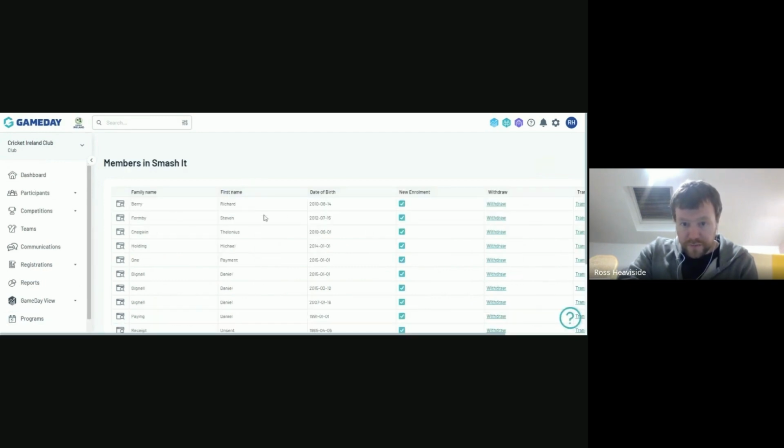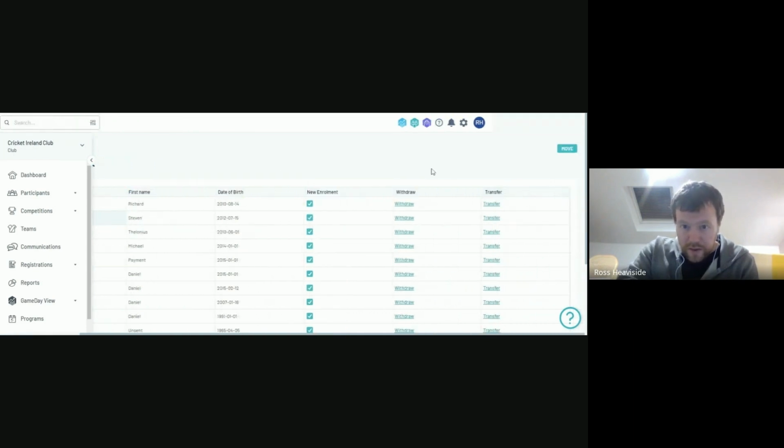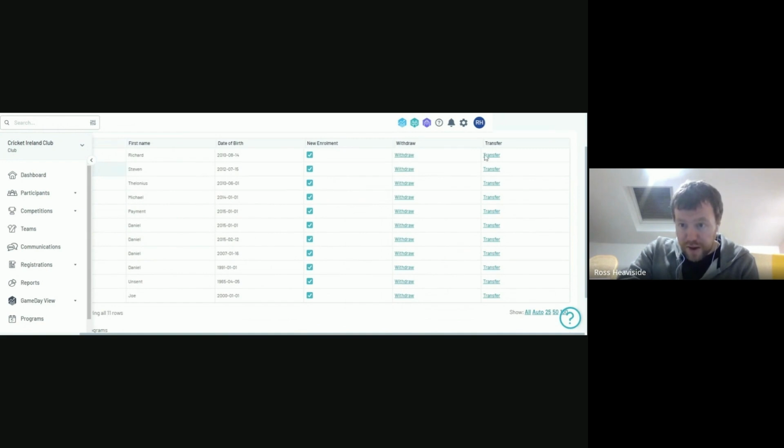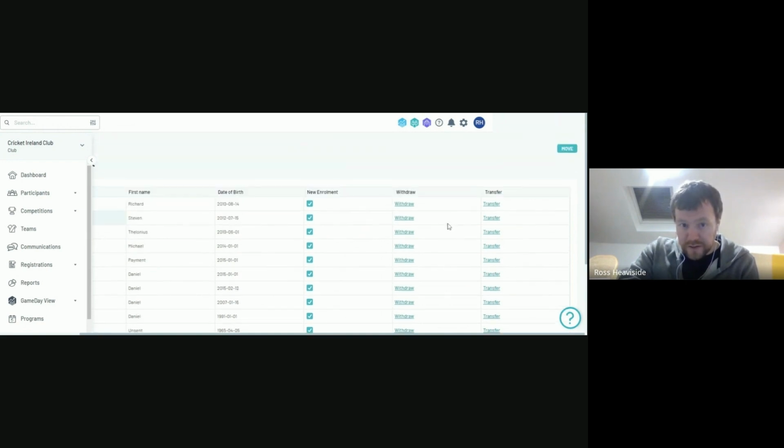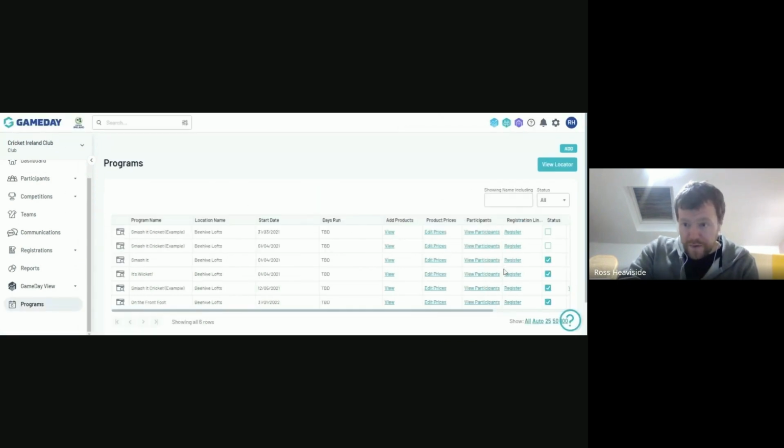You can see the name, date of birth there. And if for any reason the members can't come along, if they've taken ill, just scroll across the page. There we go. It'll let you know if they are a new enrollment. You can withdraw them from a program. You can transfer them onto another one if they need to be taken off. A member registration link, which is this one here, should you ever need it.